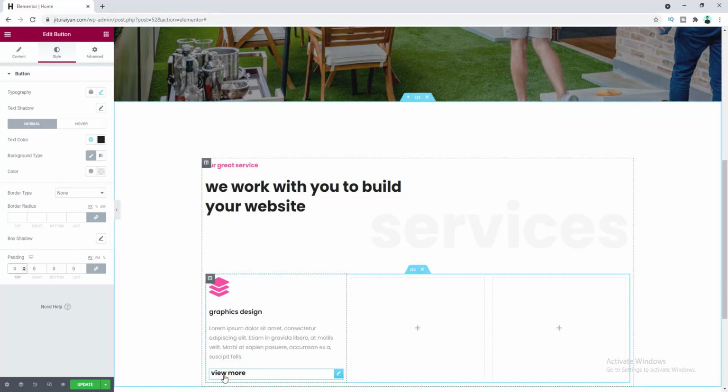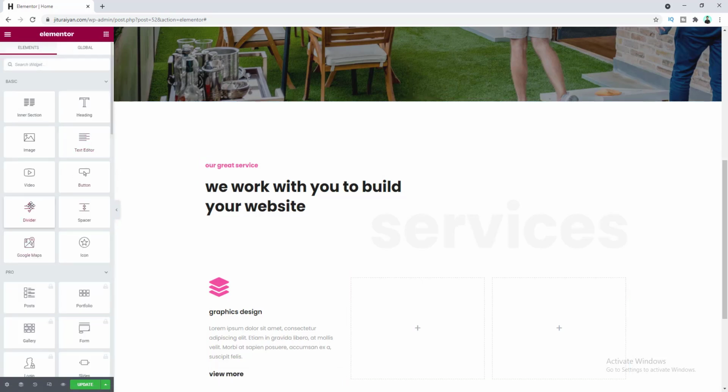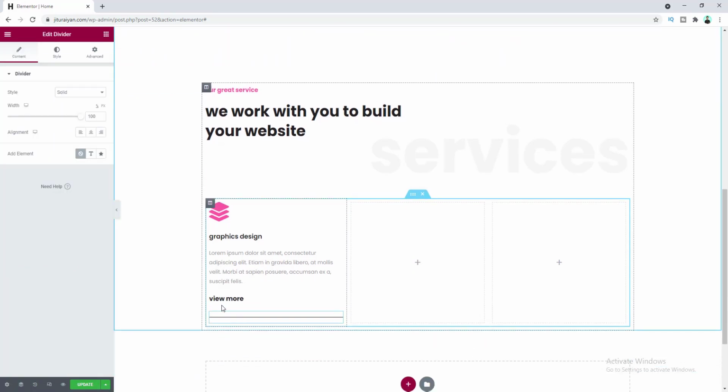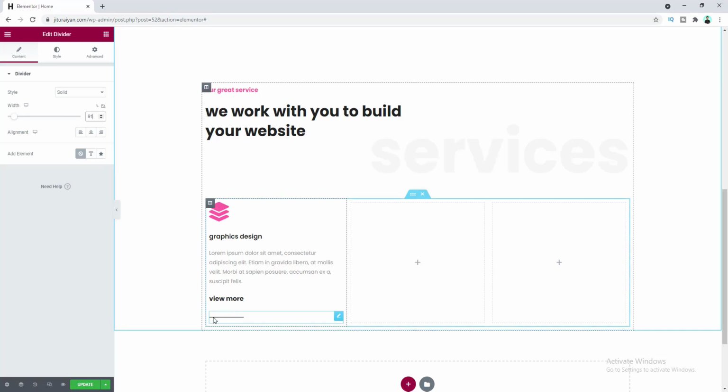And after that, under this button I want to add a line right here, so that our button will look better. For adding a line like this, we need to add a widget called divider. Okay, let's drag this under this button here, and first of all I want to make its width the same width as this text. So from here you can control the width. Now it's in percentage, but let's make it pixel and make it 91.